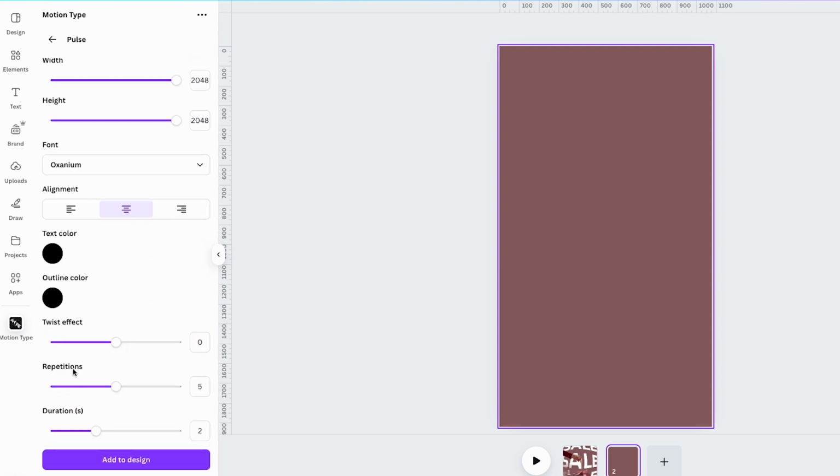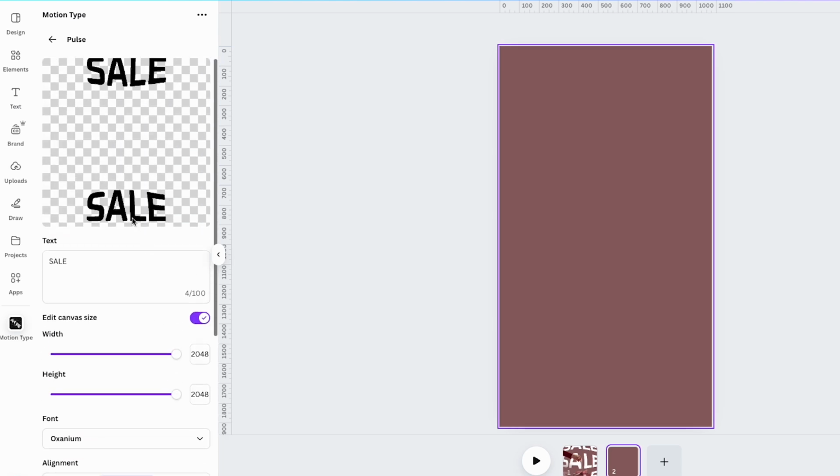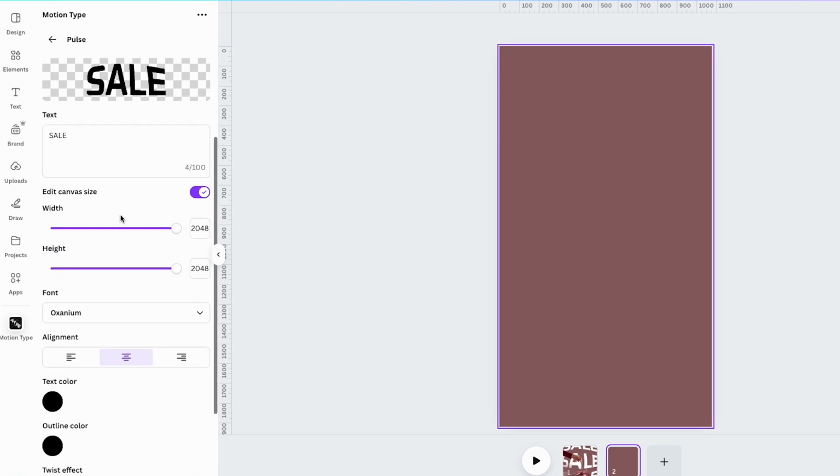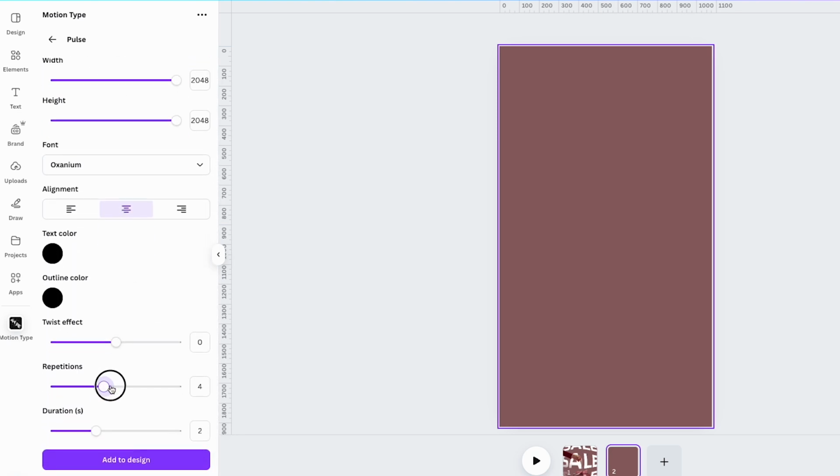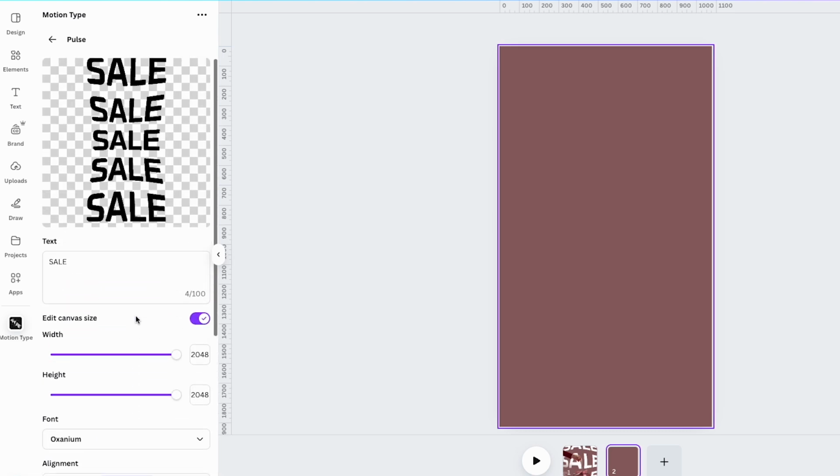Next, you have the repetition setting, which controls how many times the text will appear in the motion. If I decrease it to only 2, you will see up here that the word sale appears only twice now. I'll set it back to 5 and you will see it returns to the original template setup.